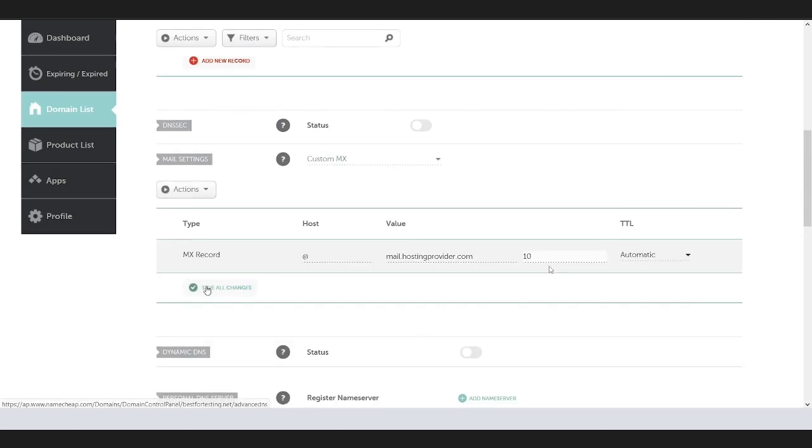Next, add in the values your email service provider will give to you. Then lastly, click on Save All Changes from down here. And that is how you can add an MX record in Namecheap.